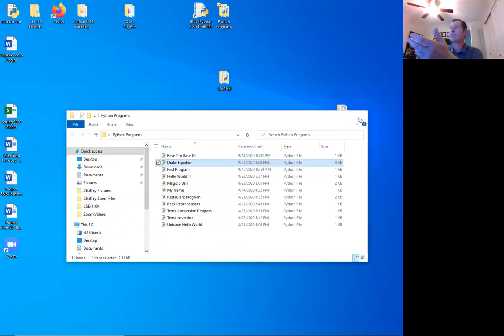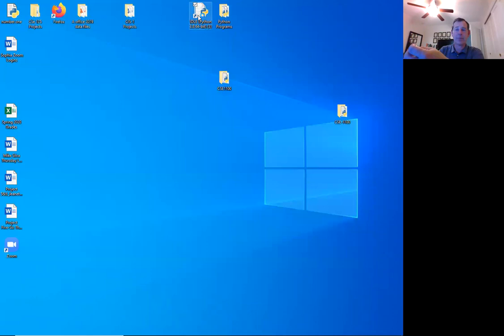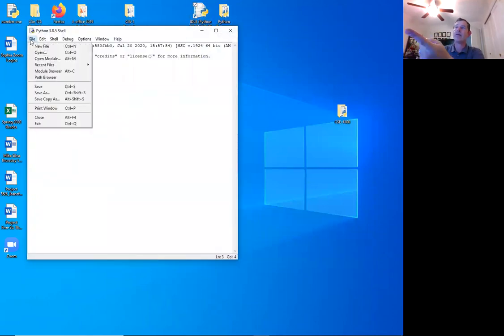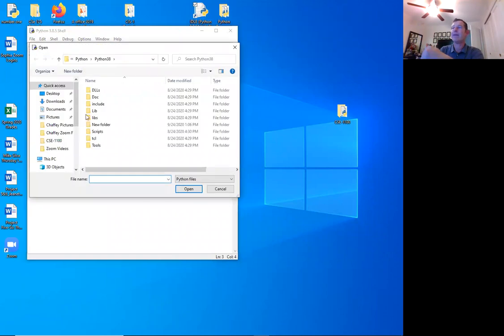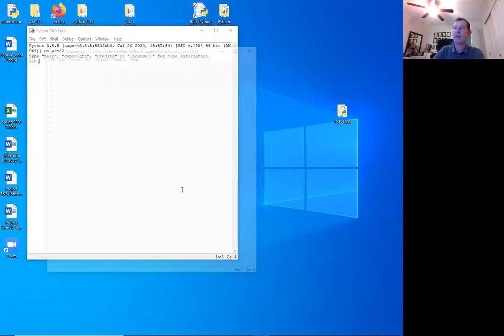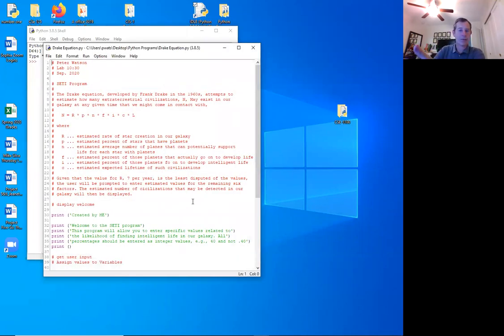The other way is to open your IDLE Python environment, the shell, and go File, Open, and then point to where it is. So mine's on the desktop, in Python Programs, Drake equation, and click Open, and then it'll open it here. So either way you get to the same spot. Just remember that if you do it from the file, you need to right-click on it and click Edit with IDLE.